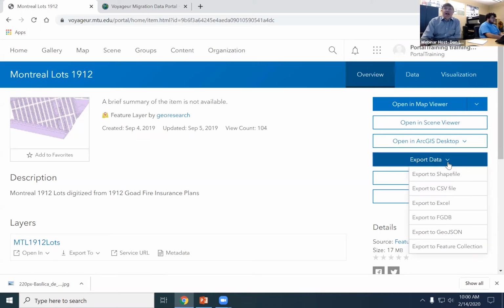So you click export data, and it will let you export the data in many different formats. And the formats will depend upon the kind of data that is there. So this is for spatial data, so it will allow you to download as a shapefile, as a CSV, Excel, a file geodatabase, a GeoJSON, and again, if you don't know what those are, that's okay. This is for the more expert users who want to download data and use it in a desktop GIS.